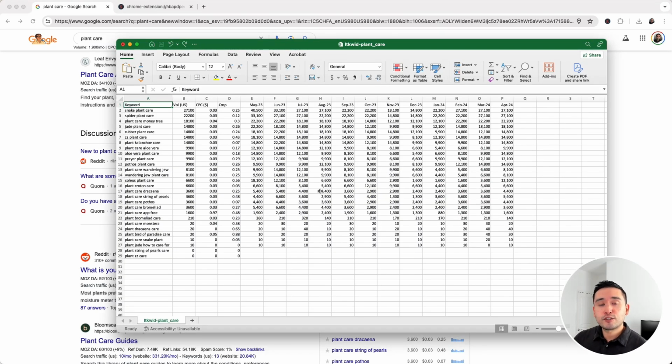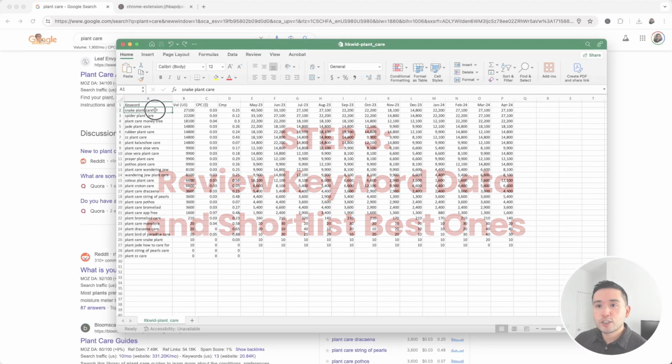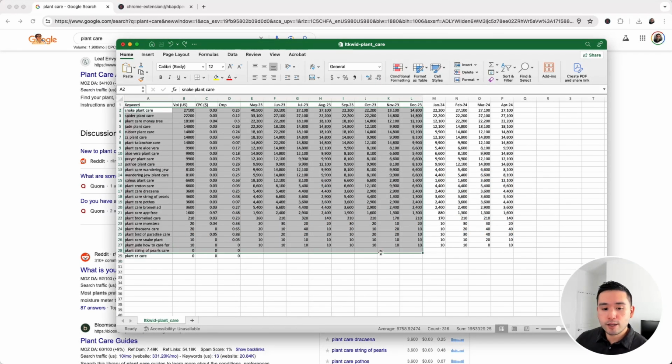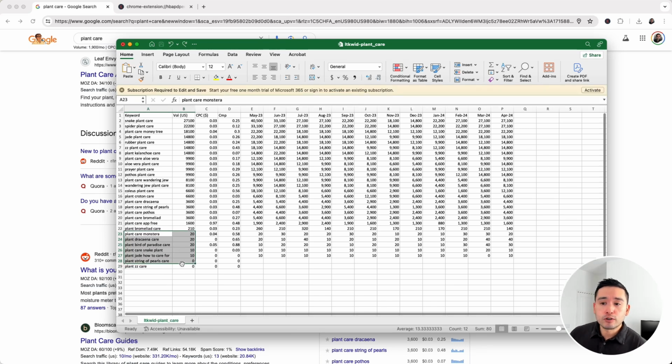And this takes us to our final step, step 3, which is reviewing our list of long tail keywords. When reviewing our list of long tail keywords, there are a handful of things you need to look at. The first one is the average monthly search volume, which is this column right here. Ideally, you want to focus on the keywords that have a good amount of search volume, but at the same time, don't forget to focus on the keywords that are still relevant, but might have lower search volume.